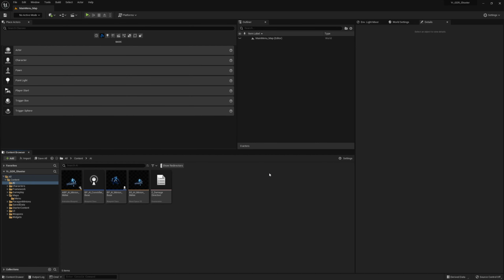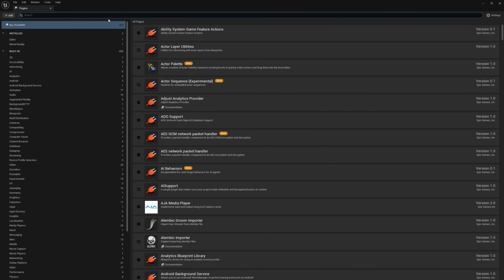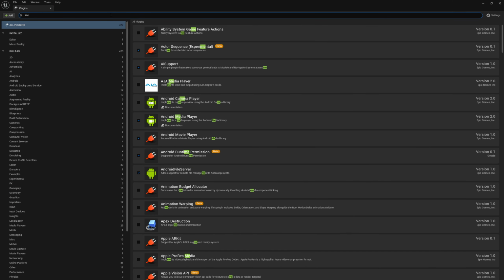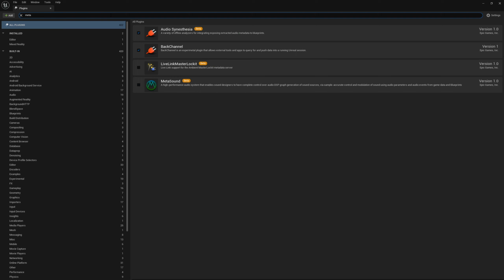So let's have a look at migrating the assets first. There's one thing you need to do in your own project if you want to use the sounds from the Lyra game as well, and that's enable the MetaSounds plugin. So let's go to the plugin section and let's look for MetaSounds. And we need to enable this one over here. So I'm going to enable it and then I need to restart the editor. So I'm going to restart it and then I'll get back to you guys.